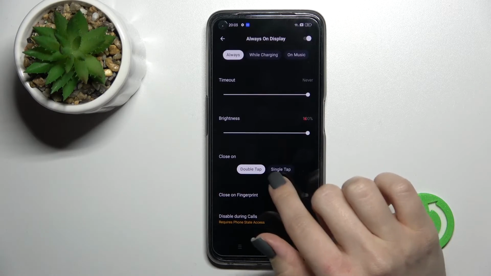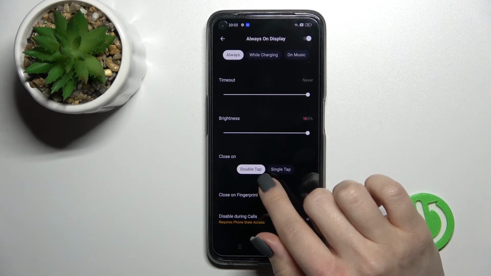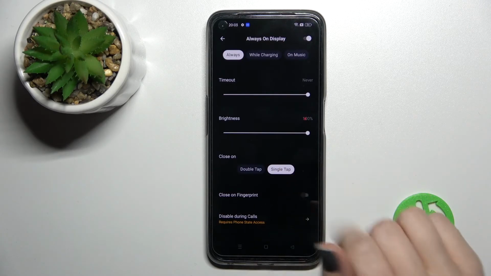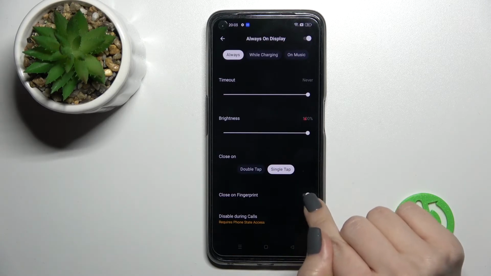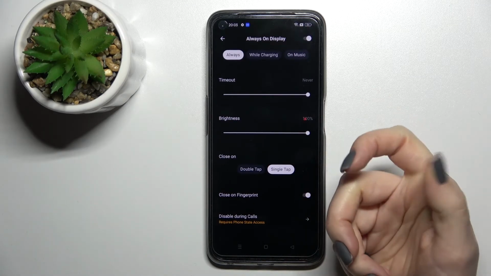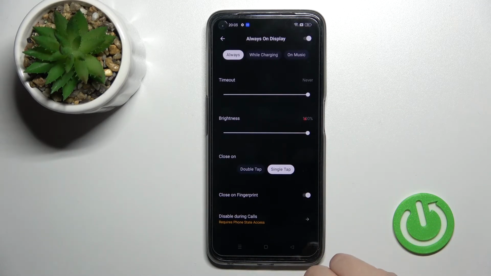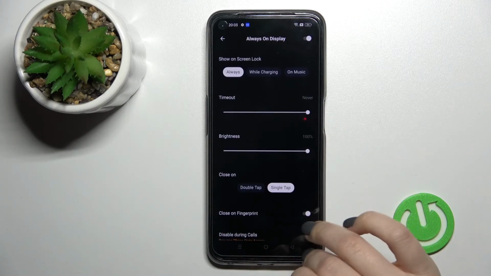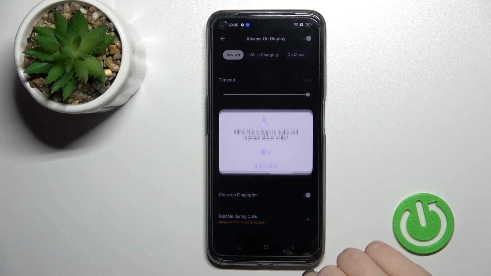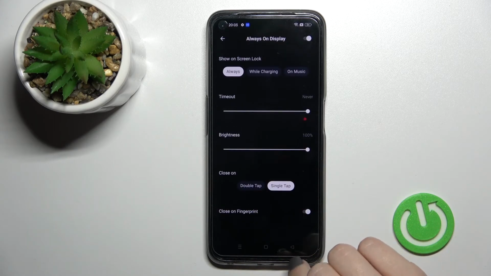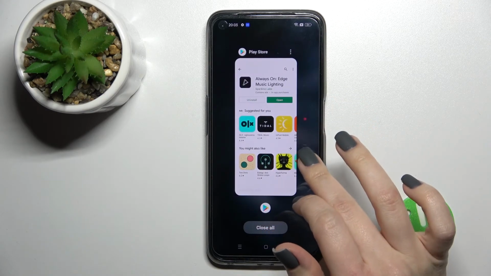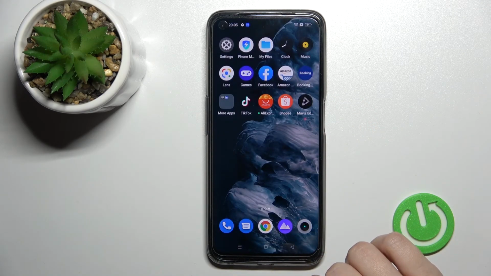Here we can choose to close the AOD by double tap or single tap on this screen, and also we can turn it on or turn it off with just a fingerprint. And also we can disable it during calls by clicking here and clicking to allow. So that's it, that's how to customize the AOD feature on our Realme 9 Pro.